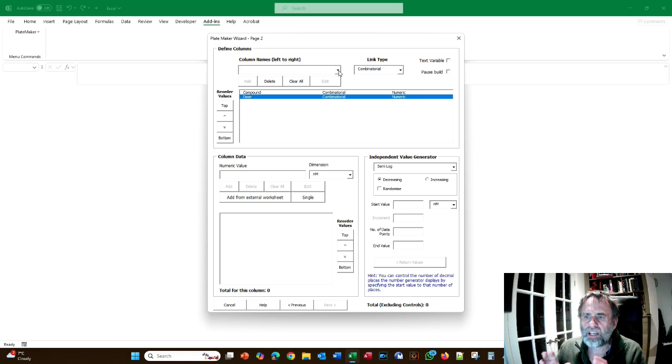So compound and dose are our two independent variables, and we've already talked about the fact that when we create the workbook, in the flat data table there will be one column for compound and one column for dose. So this is corresponding to the future columns that are going to be created in the flat data table. You can also see that the link is combinatorial, and we'll talk about what this linking means in a moment.